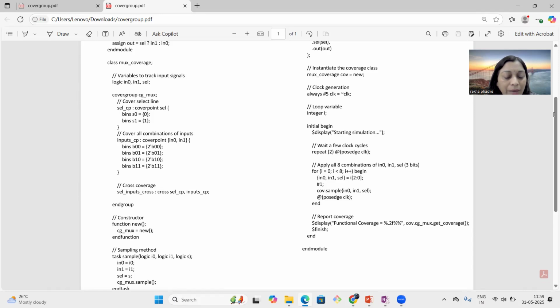Then followed by that, I'm writing a task here, which is a task sample. And here I'll be giving all the test cases for my covergroup inputs. So what are my covergroup variables I've taken? I've taken in0 and in1 as one of the coverpoints and cell as another coverpoint. So include everything here: logic I0, logic I1, logic S. Then you give values to these. So in0 is I0, in1 is I1, and cell is S. So this is being passed from the testbench to the task sample.